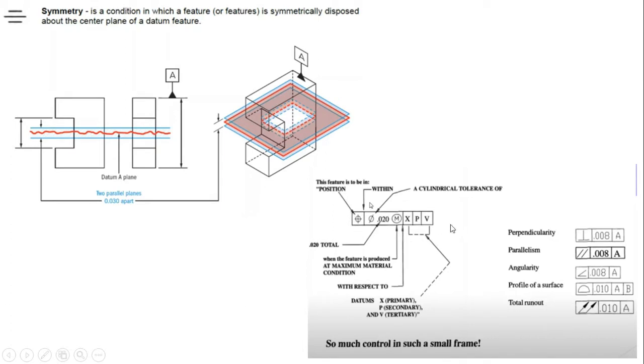GD&T naming. Here, what it shows, the first one, is a position with a diameter of this much, and the total tolerance is this much, and it is under maximum material condition, with respect to primary, secondary and tertiary datums. It shows that with respect to these three datums, which have the maximum material condition, it has the tolerance this much. It shows the position of the particular cylindrical object.